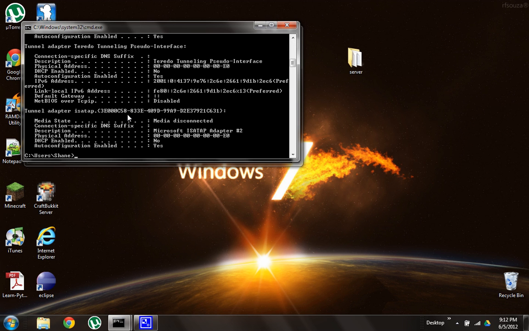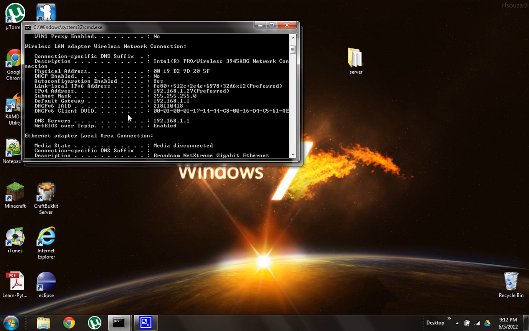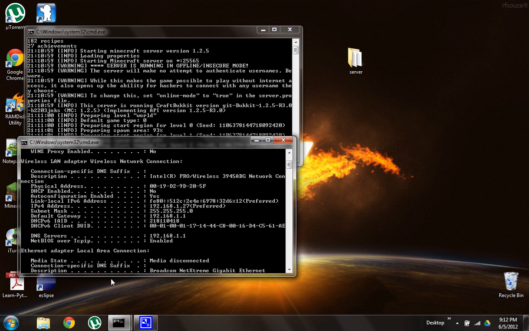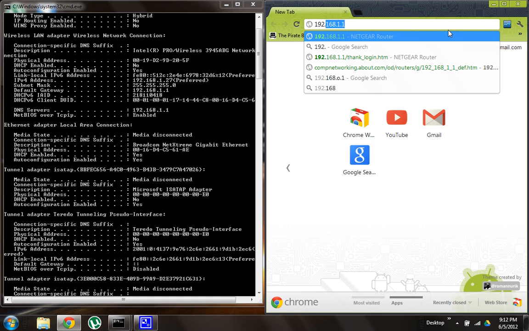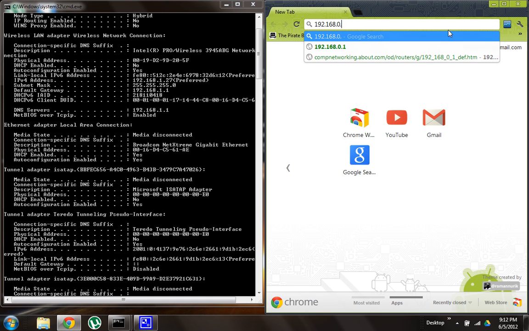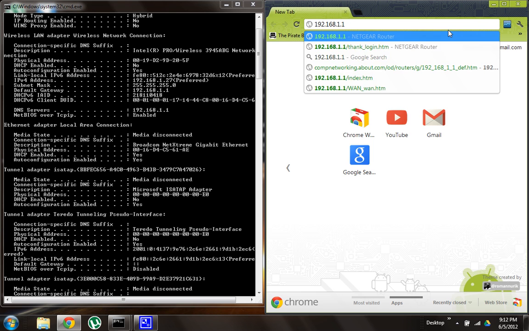Now a bunch of stuff comes up, and all we're concerned about is the IPv4 address, subnet mask, and default gateway. Write these three things down, or actually, you can just keep the window open. When you're there, head into your internet browser and type either 192.168.0.1 or 192.168.1.1. Whichever works depends on your router.